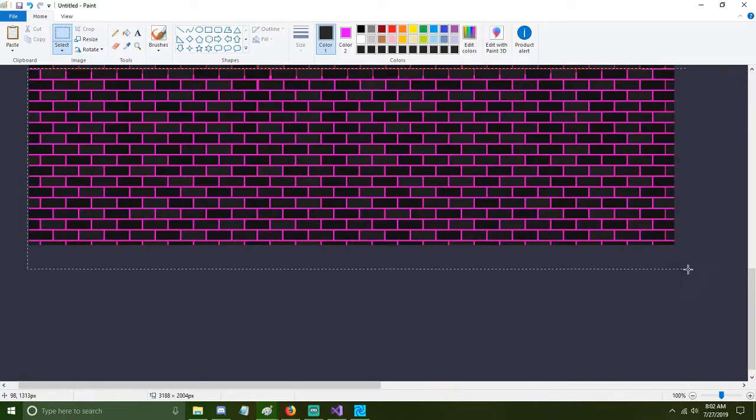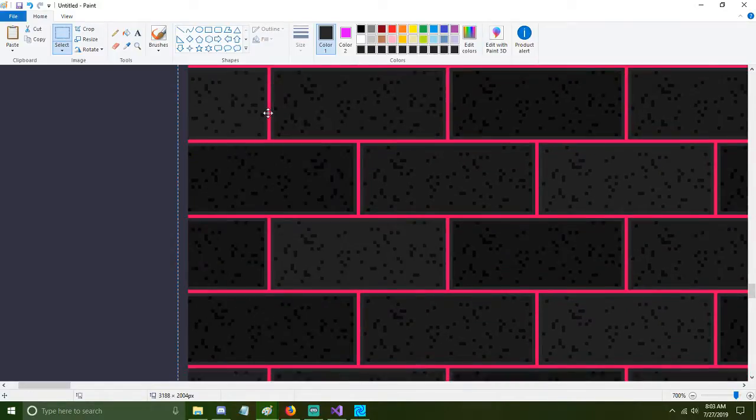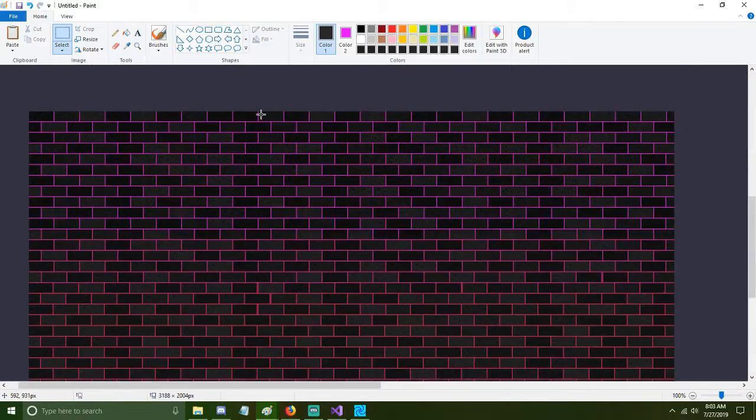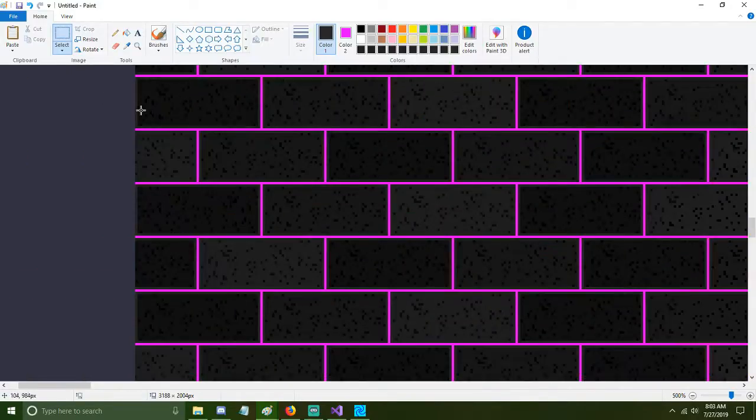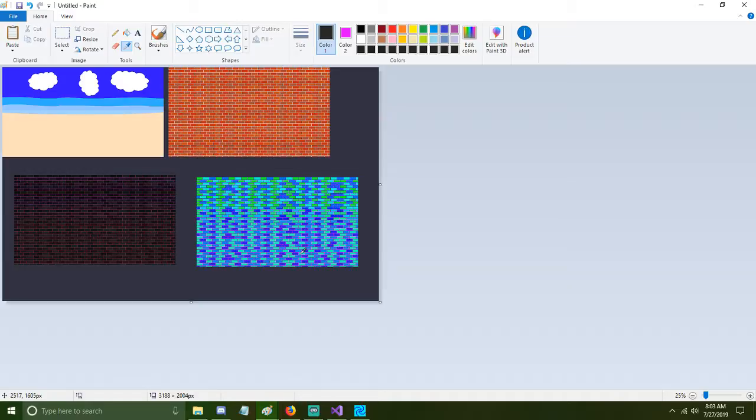There's a lot of brick. Didn't realize just how much brick there was. Look, this is mostly brick. Like, I can't see the clouds. I mean, you can barely see the clouds there either.